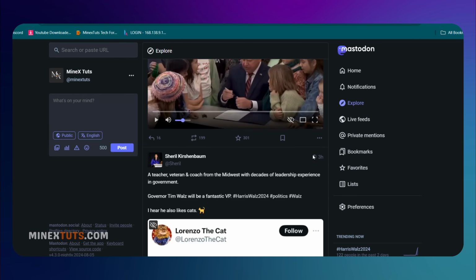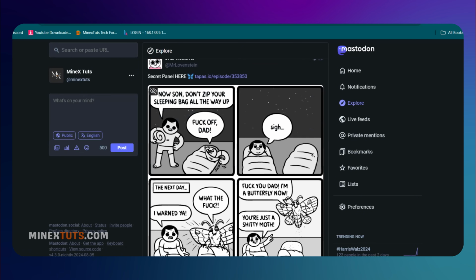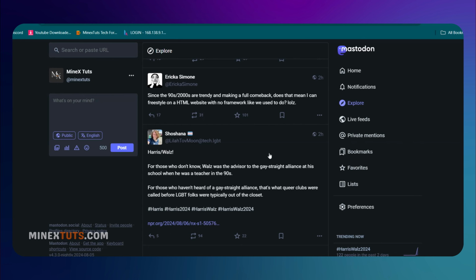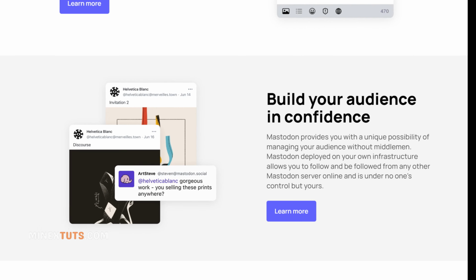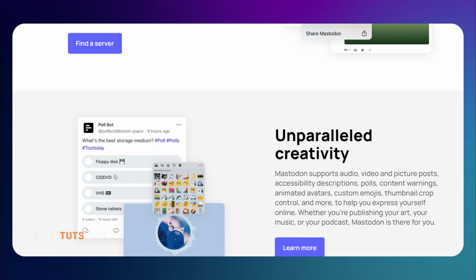Before we jump in, let's quickly break down what Mastodon is. Think of it as a collection of mini social networks, each focused on specific interests or topics. The best part? You can interact with anyone on Mastodon, regardless of which server they're on.